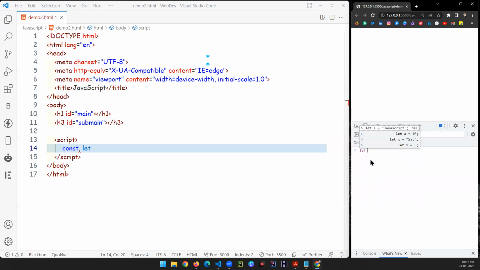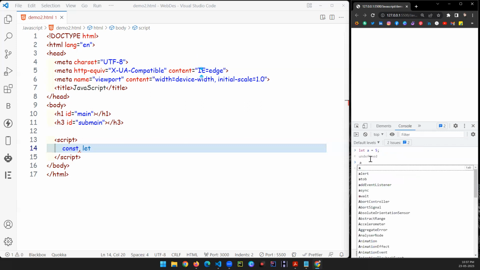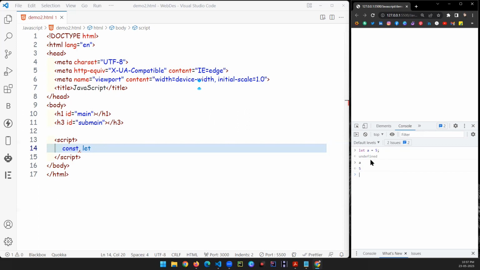And suppose let a equal to, I am writing 5, and over here if I write a and enter, I'm getting 5. And now I thought that let's change the value of the variable. So I want a equal to, now I want 10. Okay, if I hit enter over here, I won't be getting any errors.